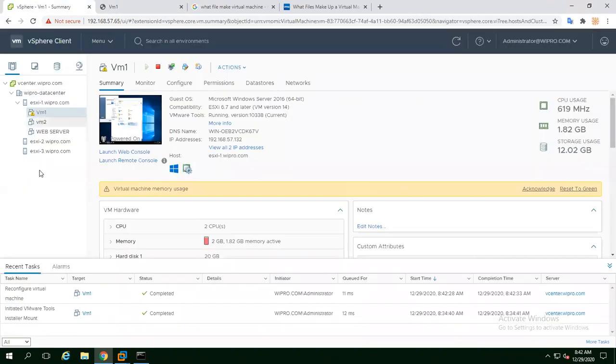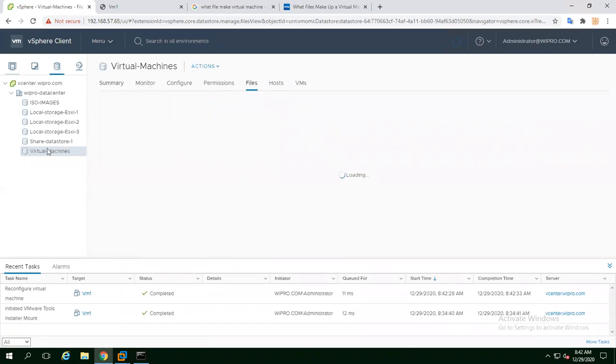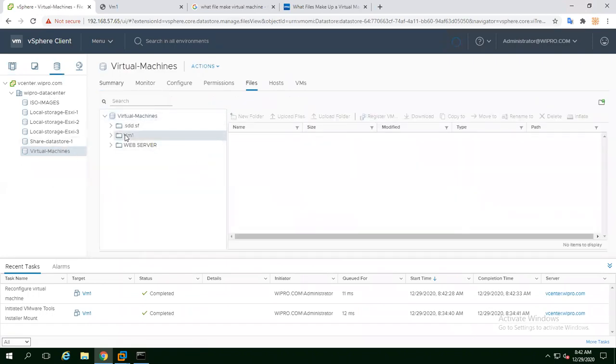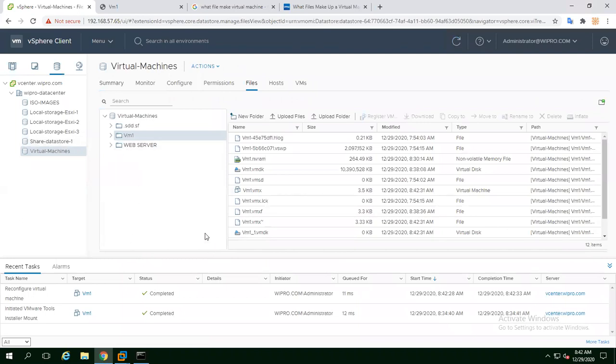Now one more time I can go to the data store, virtual machine, VM1. So here you can see this is the default hard disk we have given, and here you can see the size is available, like how much.